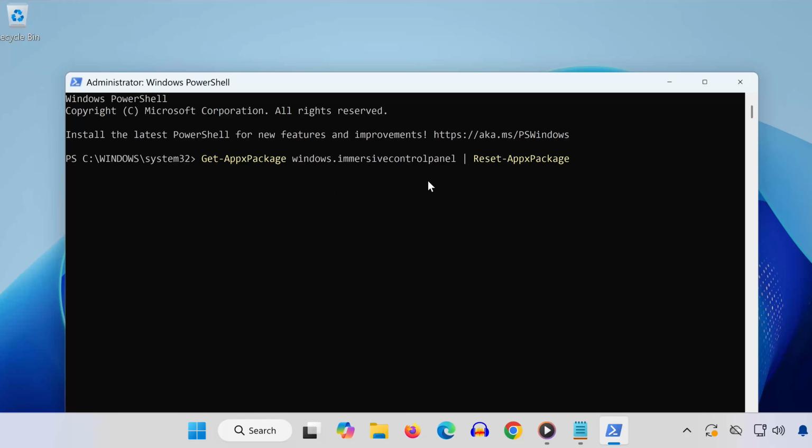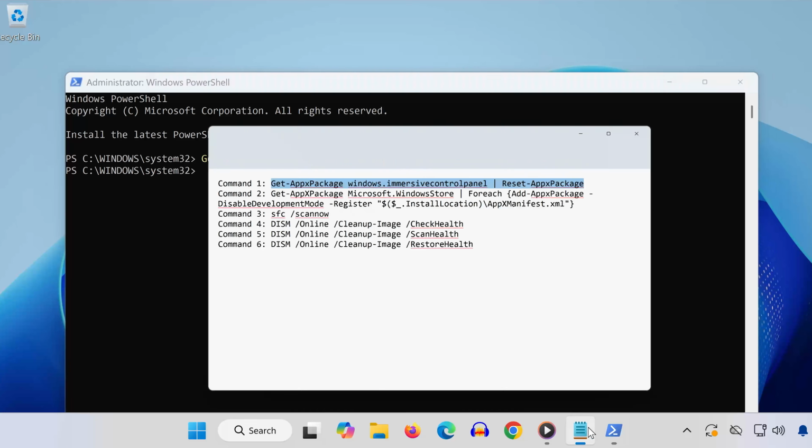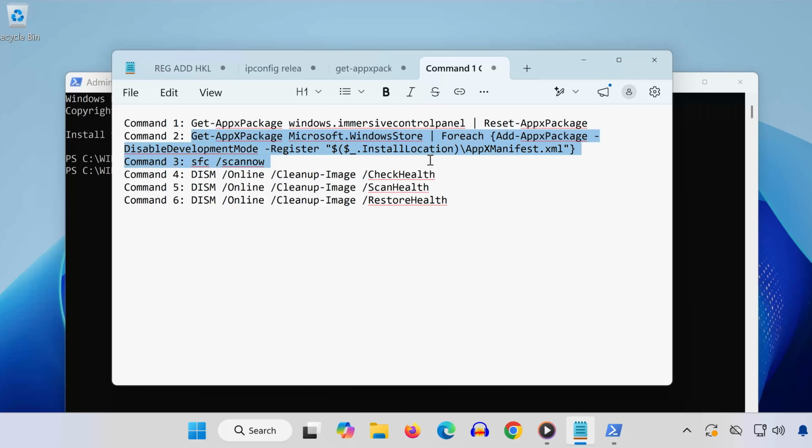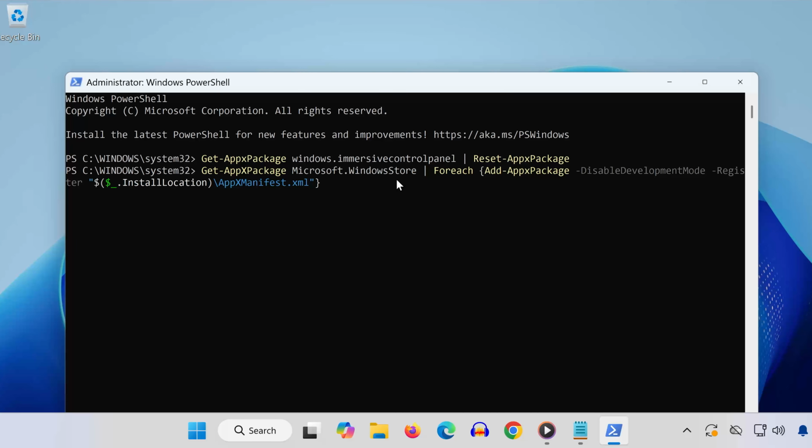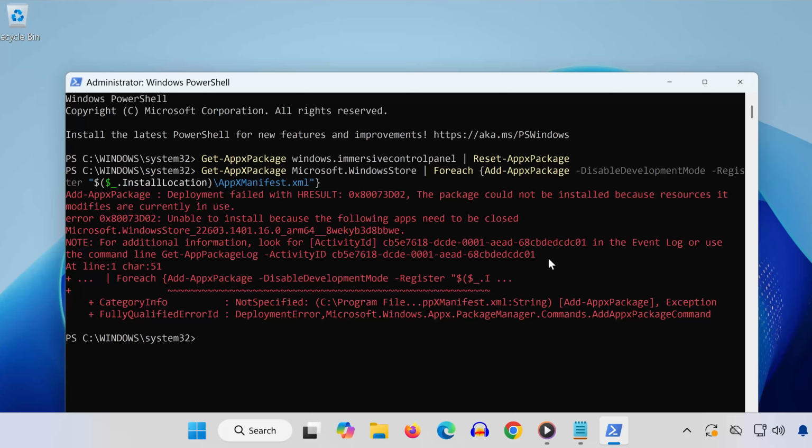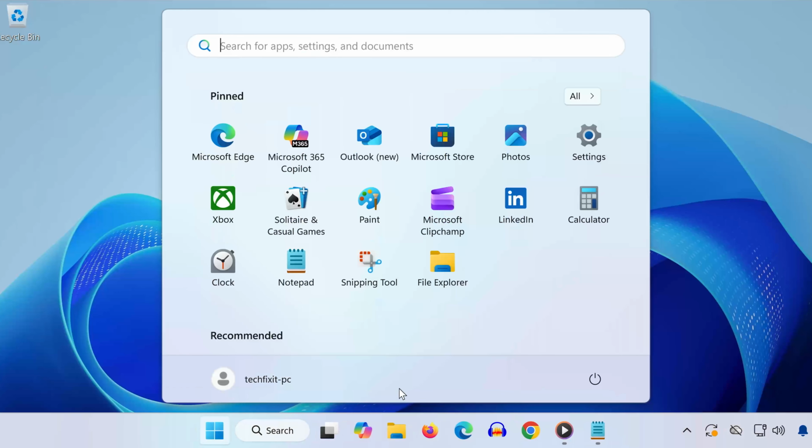You can also copy it directly from the description. Once you've typed or pasted it, hit Enter and wait for the command to finish running. After that's done, run the second command shown on the screen. Wait for that one to complete as well. Once both commands have finished running, go ahead and restart your PC.